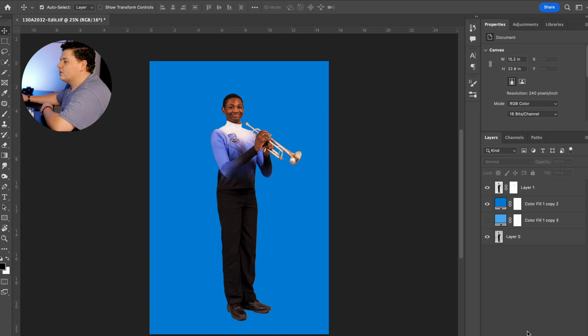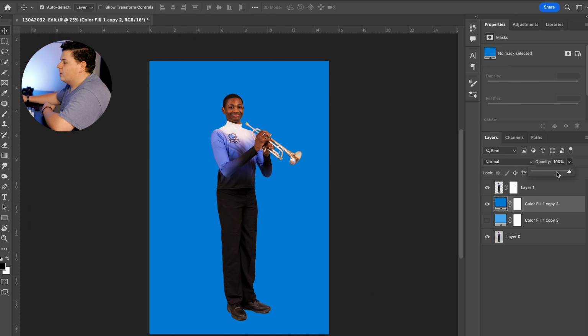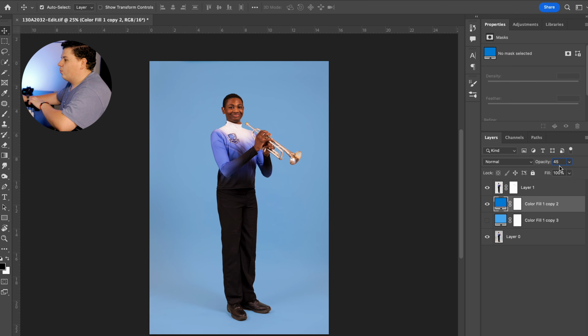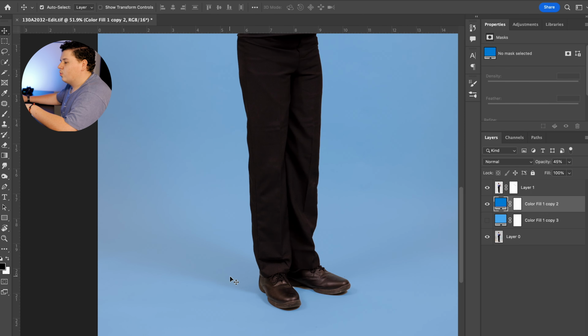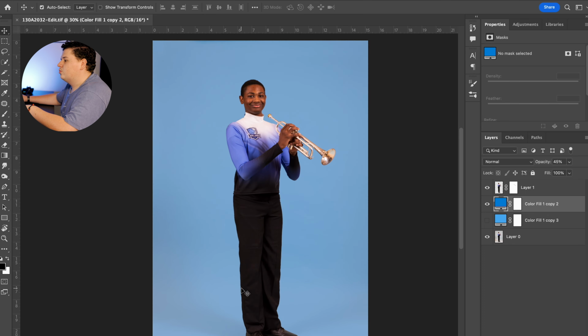Now when you do this, it doesn't look the most realistic. You can tell it's been photoshopped. So my solution to this problem was to drop the opacity of the layer itself. Now I found that 45% worked best because you still have shadows down here in the bottom corner, which makes it look more realistic, but then you get the color that you want itself.